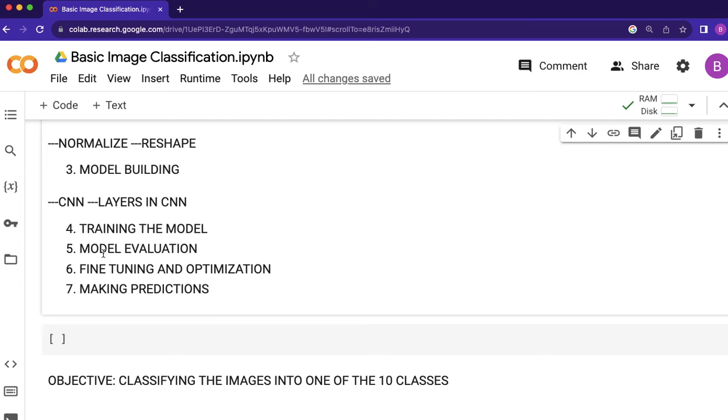Then after training the model, we'll do model evaluation. In model evaluation, we'll evaluate the performance of the model using the test data. How is our model performing? We'll calculate the accuracy of the model, and we'll probably consider other metrics for evaluating the performance of the model. So performance evaluation of the model is done in this step.